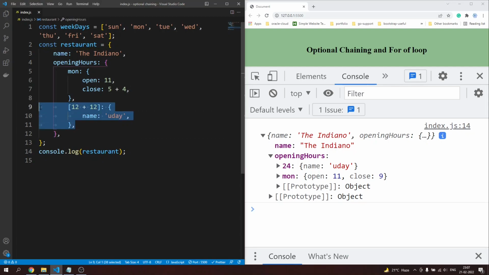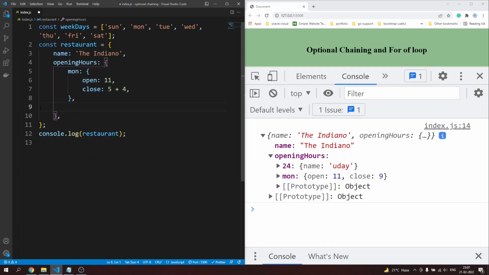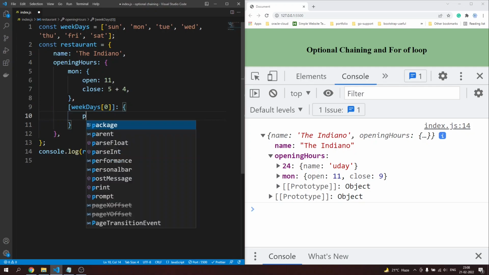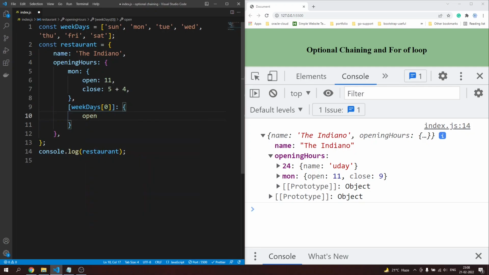Let me remove it because this is not what we want in our opening hours object. So we have a weekdays array here too. What we're gonna do is use the weekdays array to populate some of the properties in the opening hours object. And we can do it like this. So first property is Sunday, and on Sunday, let's say we open at 00 and we close at 12 plus 12. That means we are completely open on Sunday.